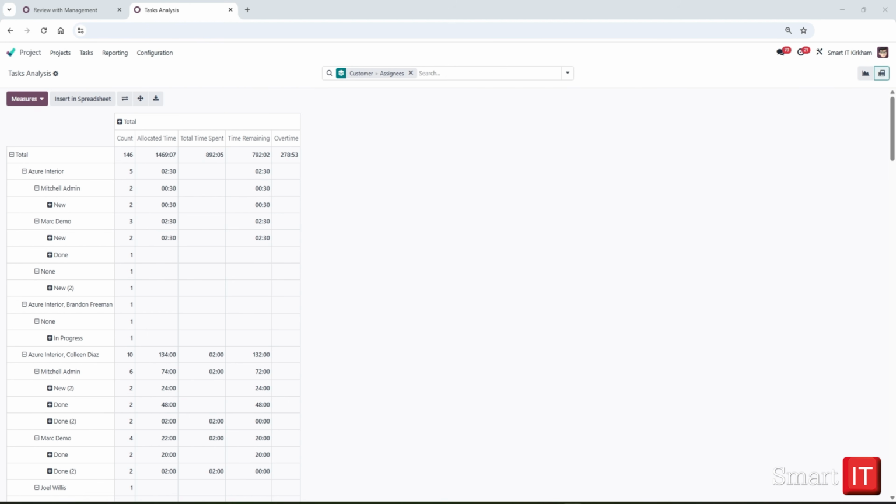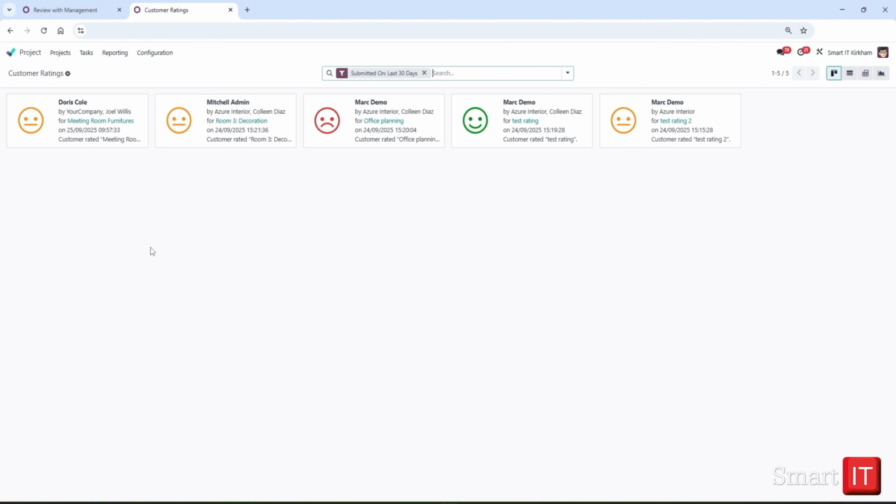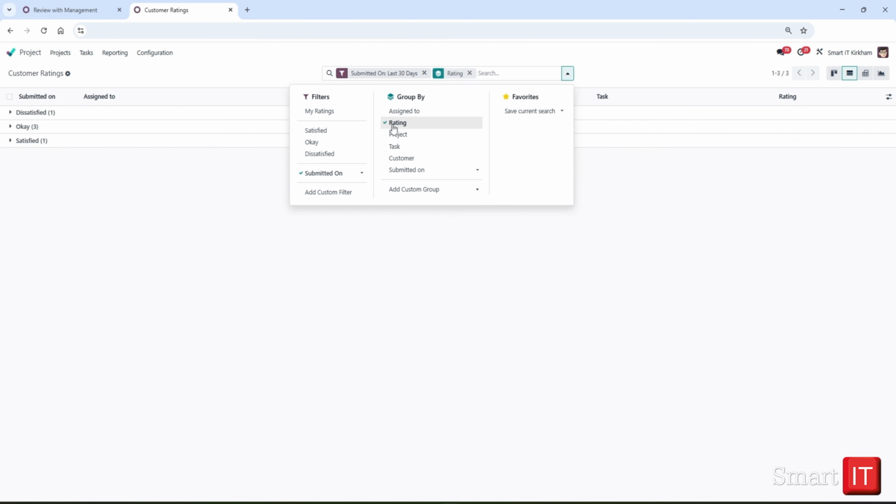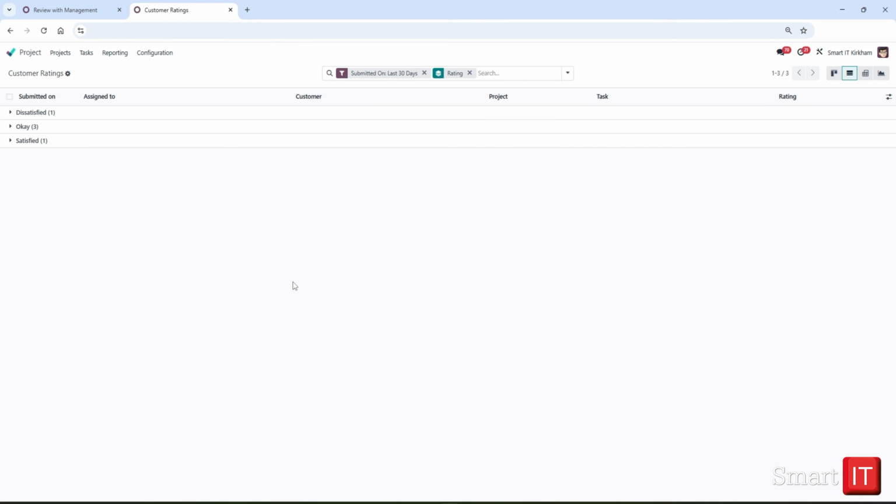Let's head to the Reporting Customer Rating menu. This menu is visible because Customer Ratings has been activated in Project Settings. The default view is a Kanban view of all customer ratings on tasks within the last 30 days. Let's change the view to a list view and group by rating to see a breakdown of customer ratings on tasks where customer feedback has been given.